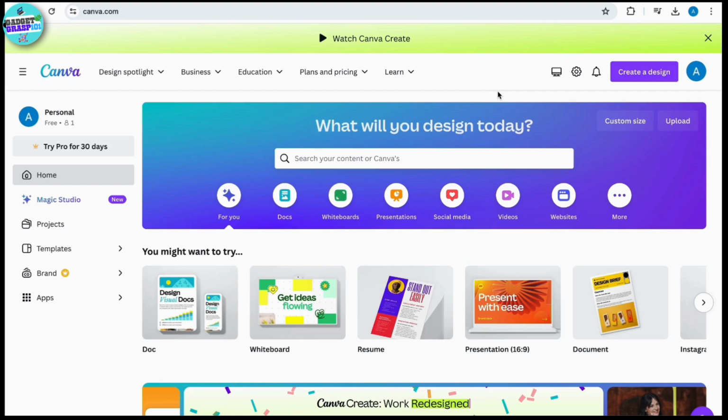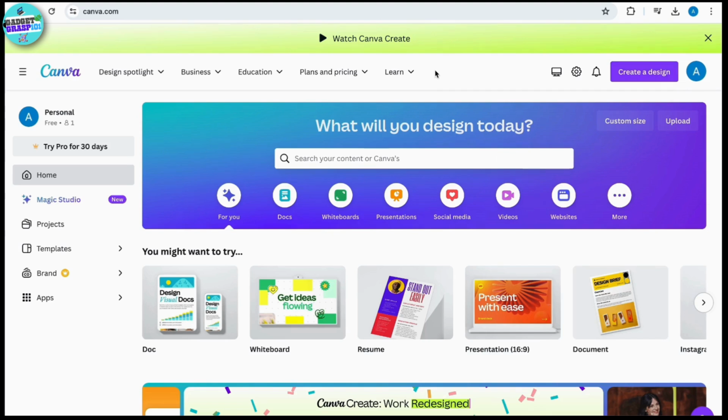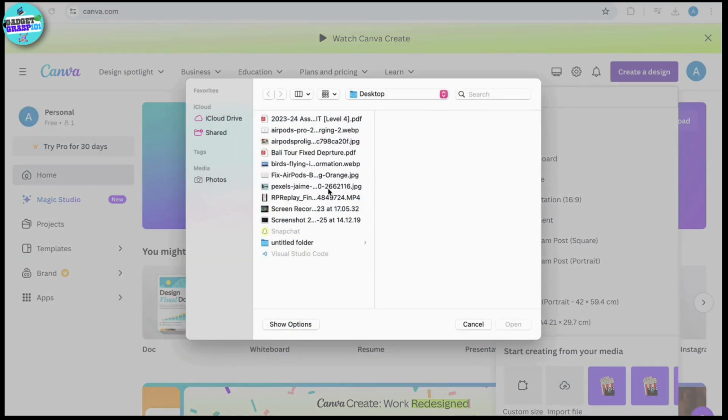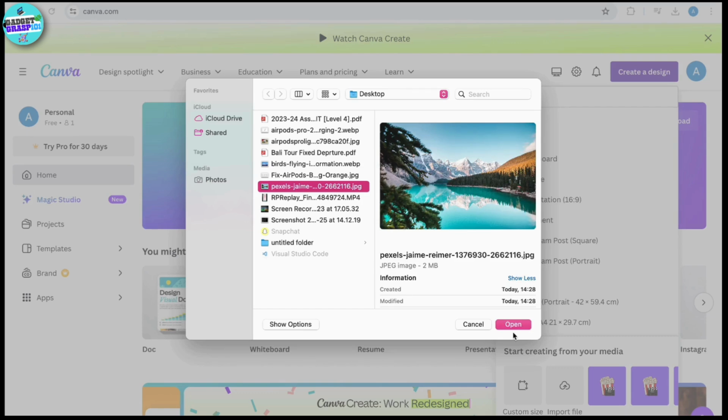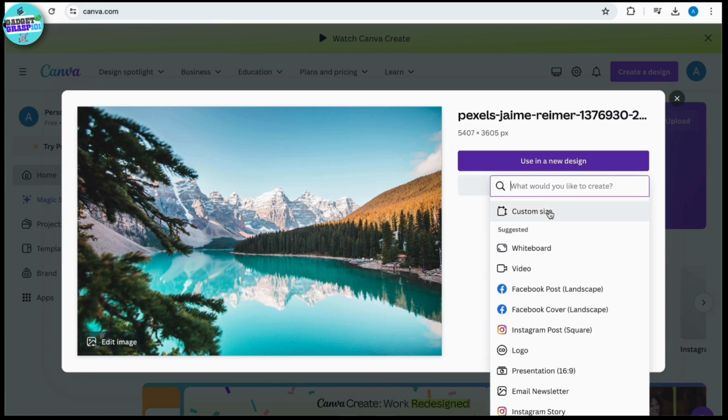So simply tap on the create a design option available in the top right corner, right next to your profile icon. Then simply tap on the import file option available there. Then import a file from your desktop. Tap on the import files and choose any photos you want to blend into. So here you can also custom the size.